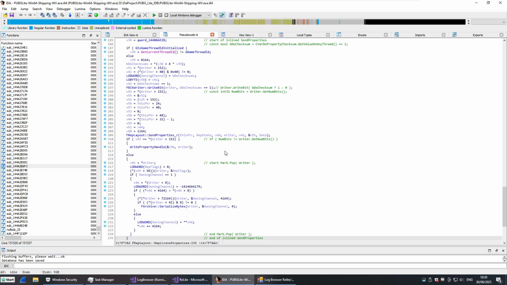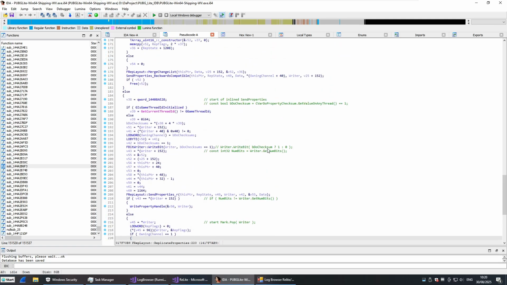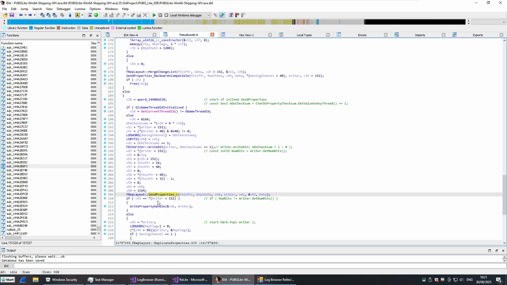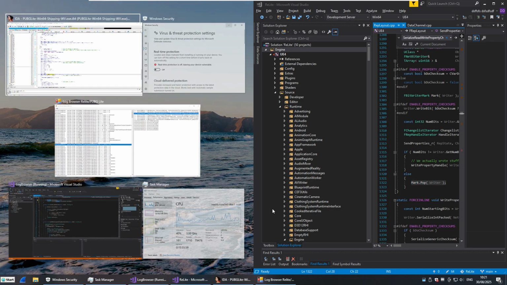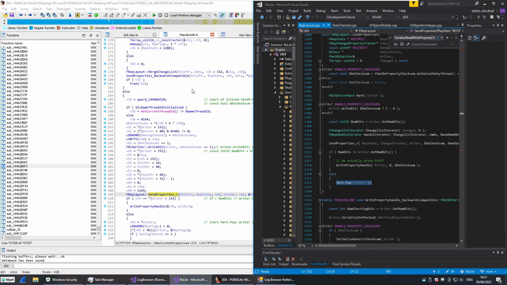I'm pretty impressed by the progress that Semi made, so I will just continue where he left off. I found one little problem: he labeled this wrong, because the whole send properties function was actually inlined here. And for comparison, this is how it should look.